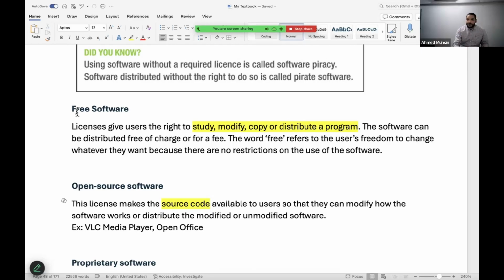Okay, so this is what we call open source. The software is financially free. You don't have to pay anything for it. And on top of that, what do they give you? They give you the source code. So you can actually modify the software based on your requirements.